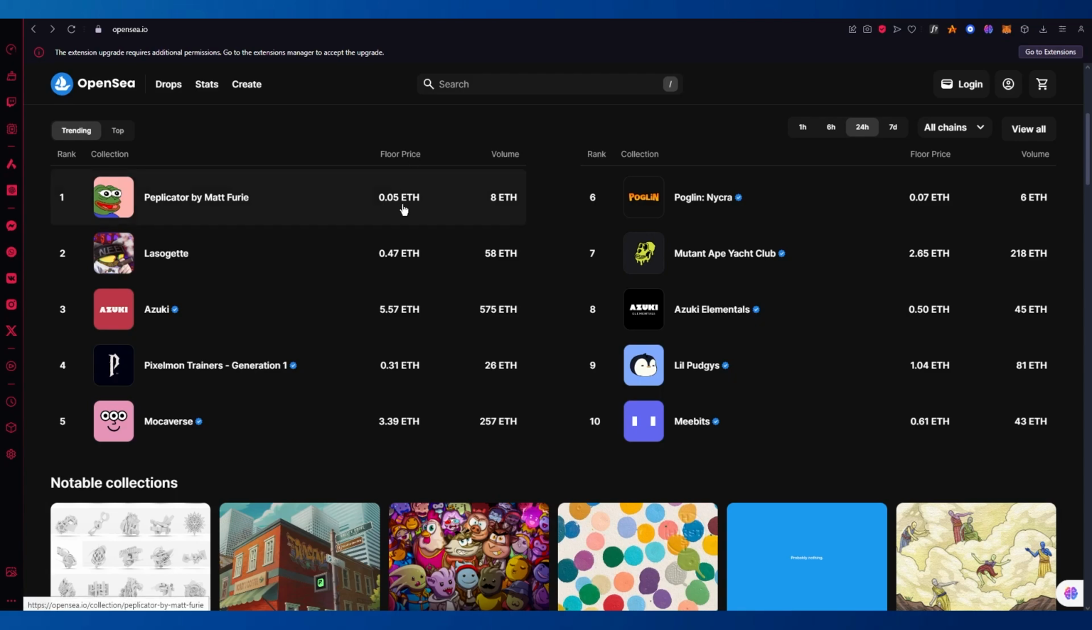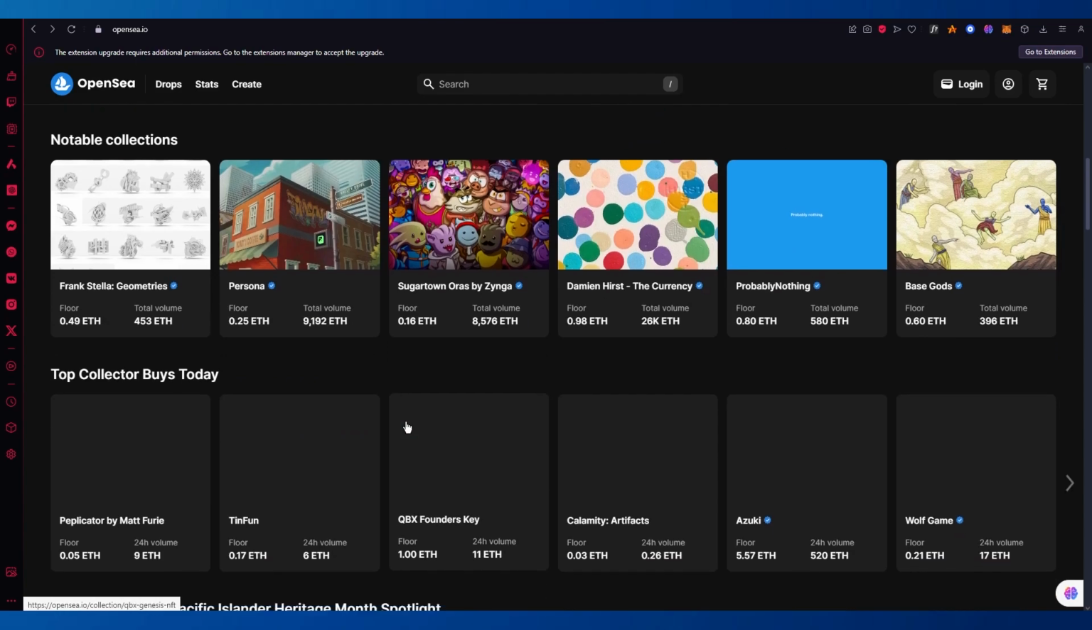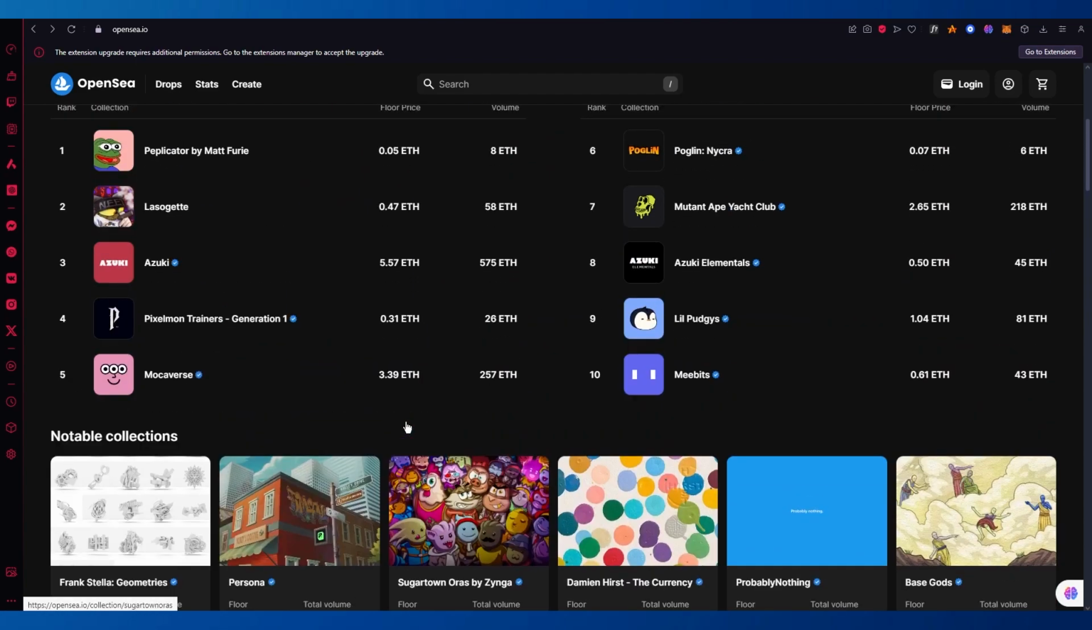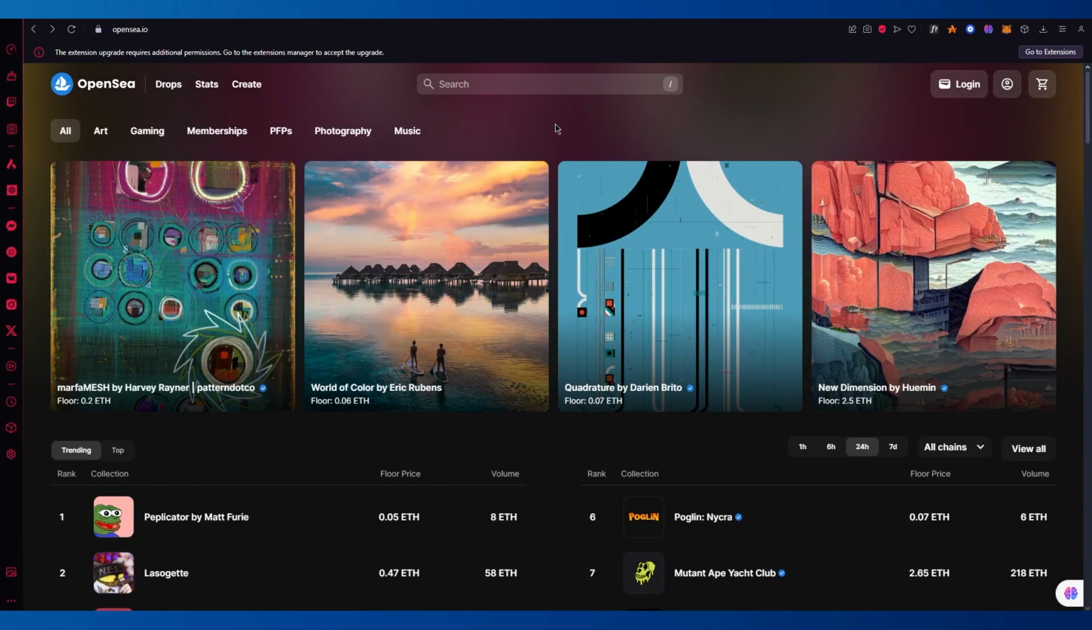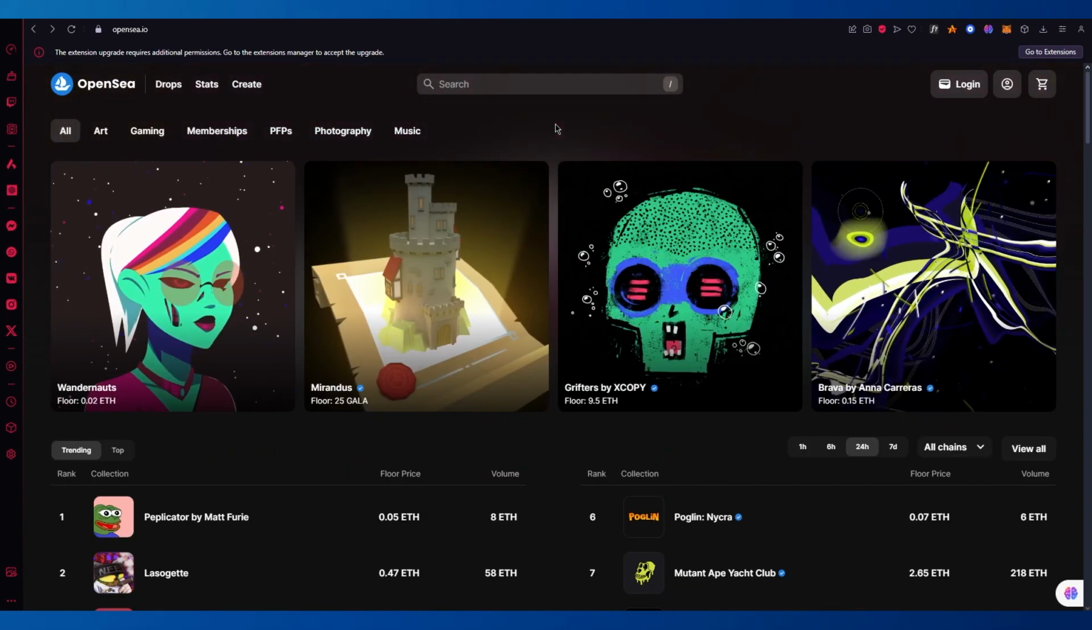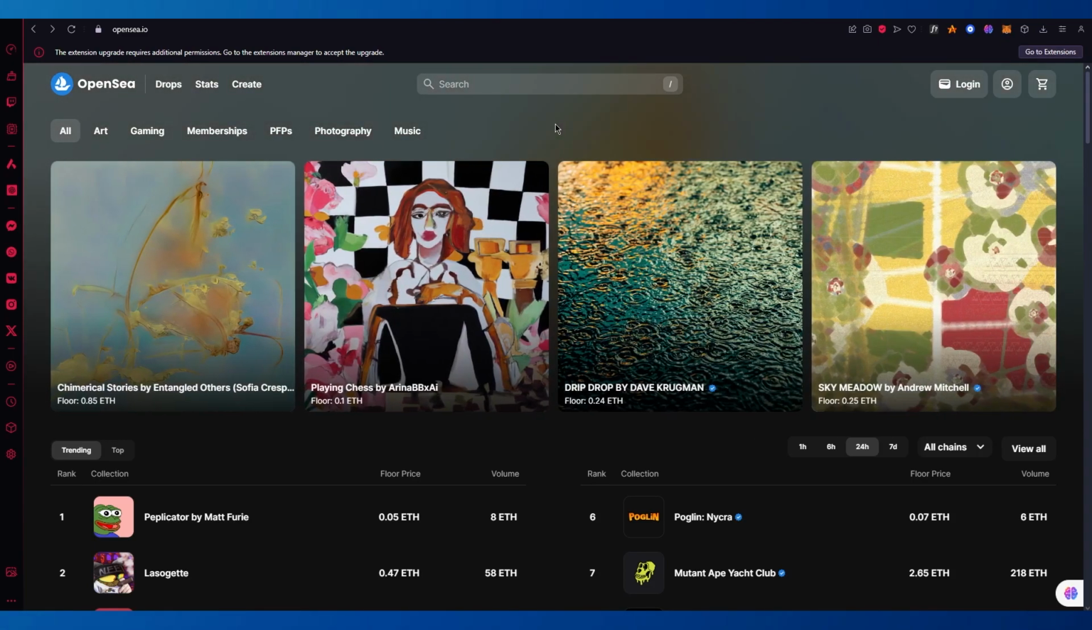This NFT over here is for 0.05 Ethereum. This is for 0.47, 5.57, 0.31, 3.39, and it goes on and on. So there are various prices for different types of NFTs that you can use for yourself in whatever way you like. All right.